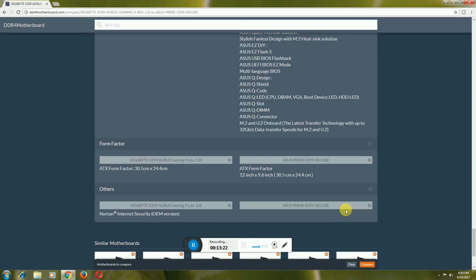The GIGABYTE form factor is 30.5 cm by 24.4 cm, and the Asus form factor is 12 inches by 9.6 inches. Maximum, both our motherboards are equal, and some features are higher in the Asus than in the GIGABYTE motherboard. According to your requirements, you purchase the particular motherboard within your budget.